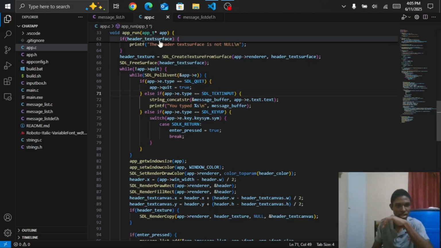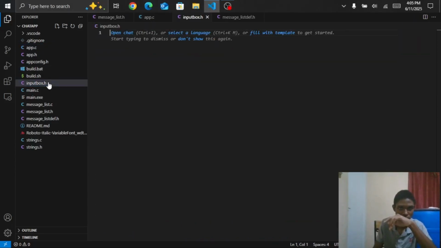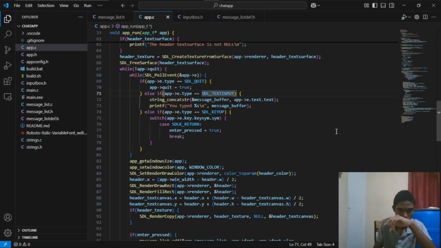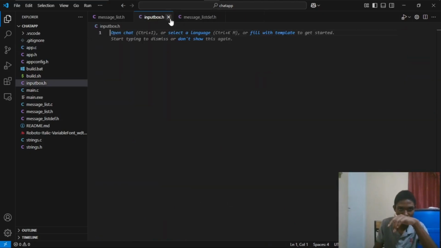Alright guys, so you can see we have our inputbox.h file right here. We're just gonna open that. So this is currently our input box system. We're just using a string concat and that is it. So let's start implementing a more robust input box system. Let's close all of these files in VS Code.